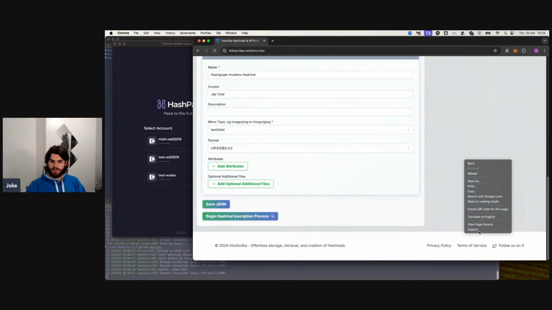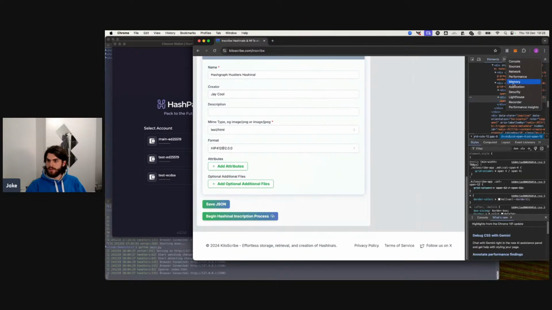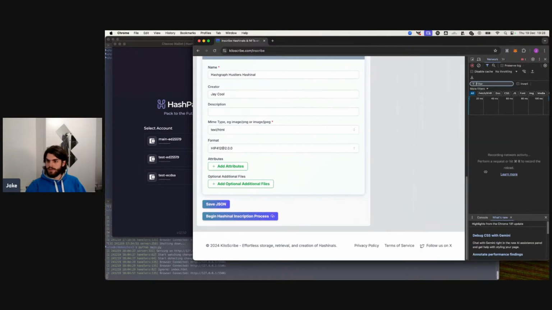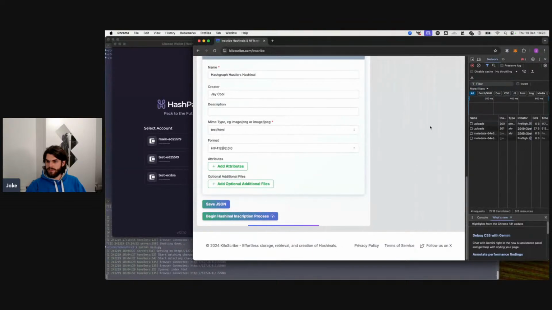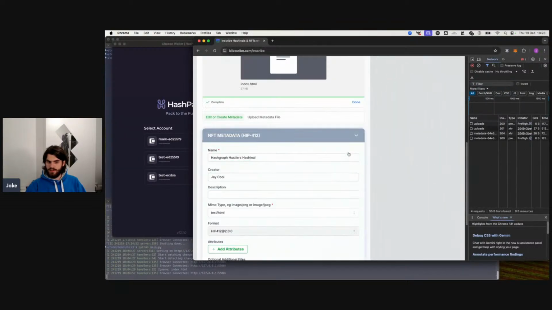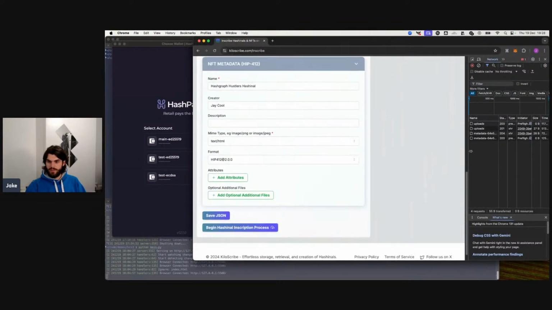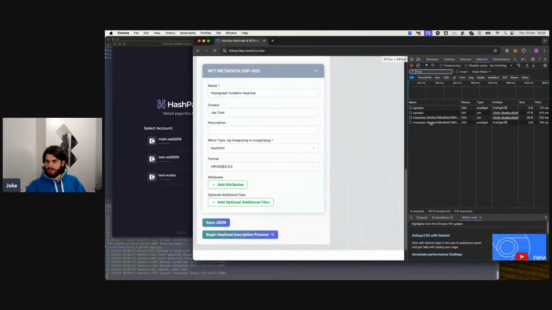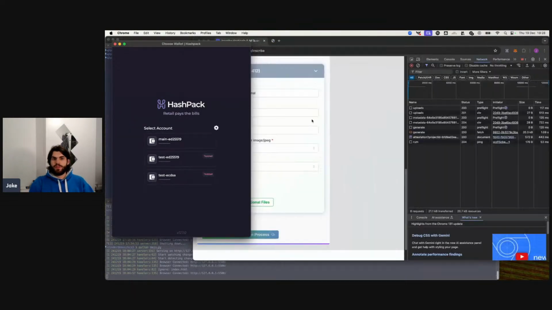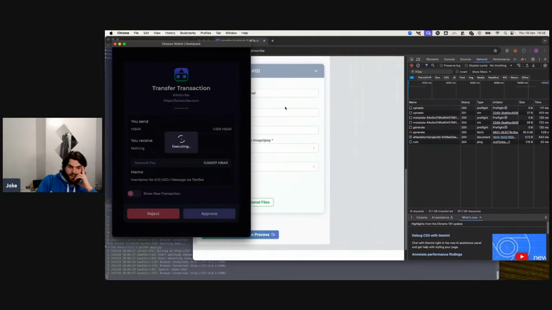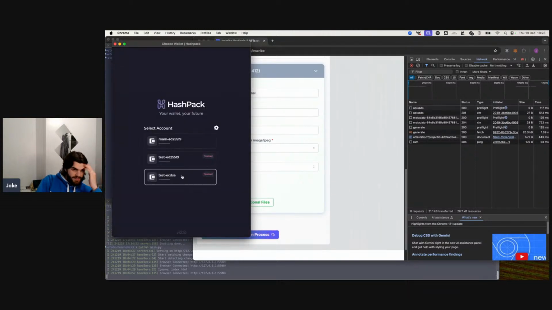Is that done? Have I saved it? Has that done anything? Save JSON, uploads. Yeah, that looks like it's been saved. Begin Hashinal inscription process. Let's see if this works. Ugh, same error. Same bloody error.